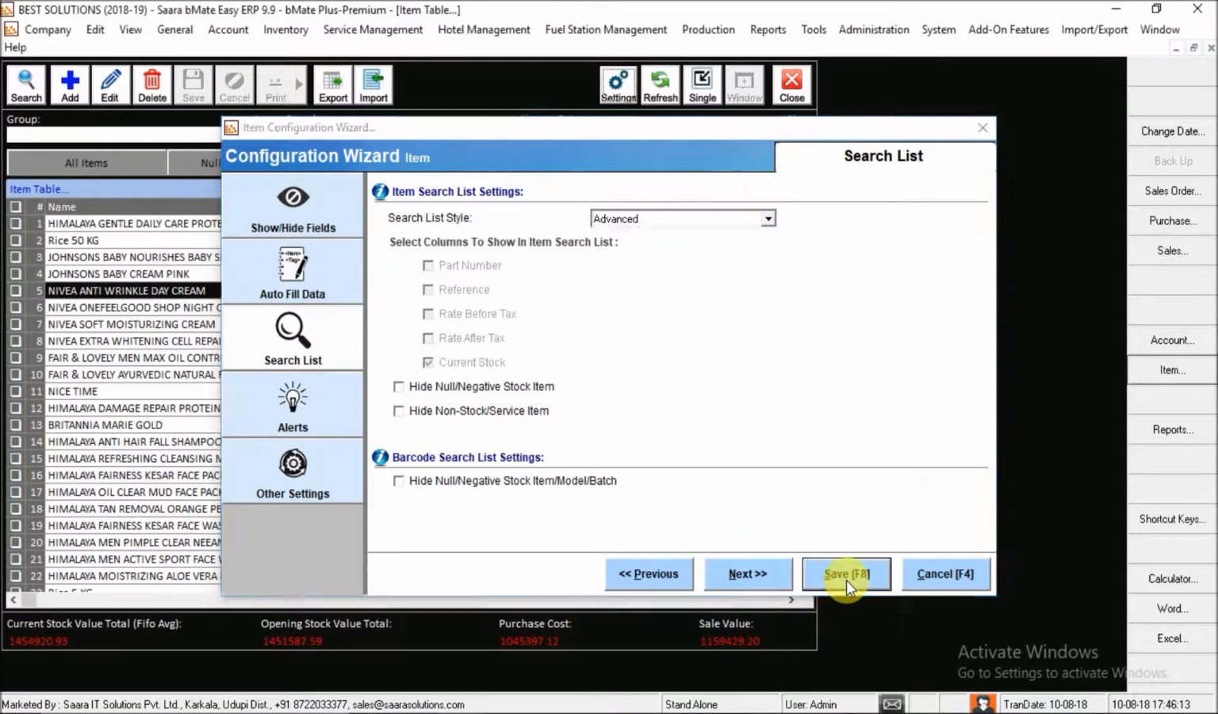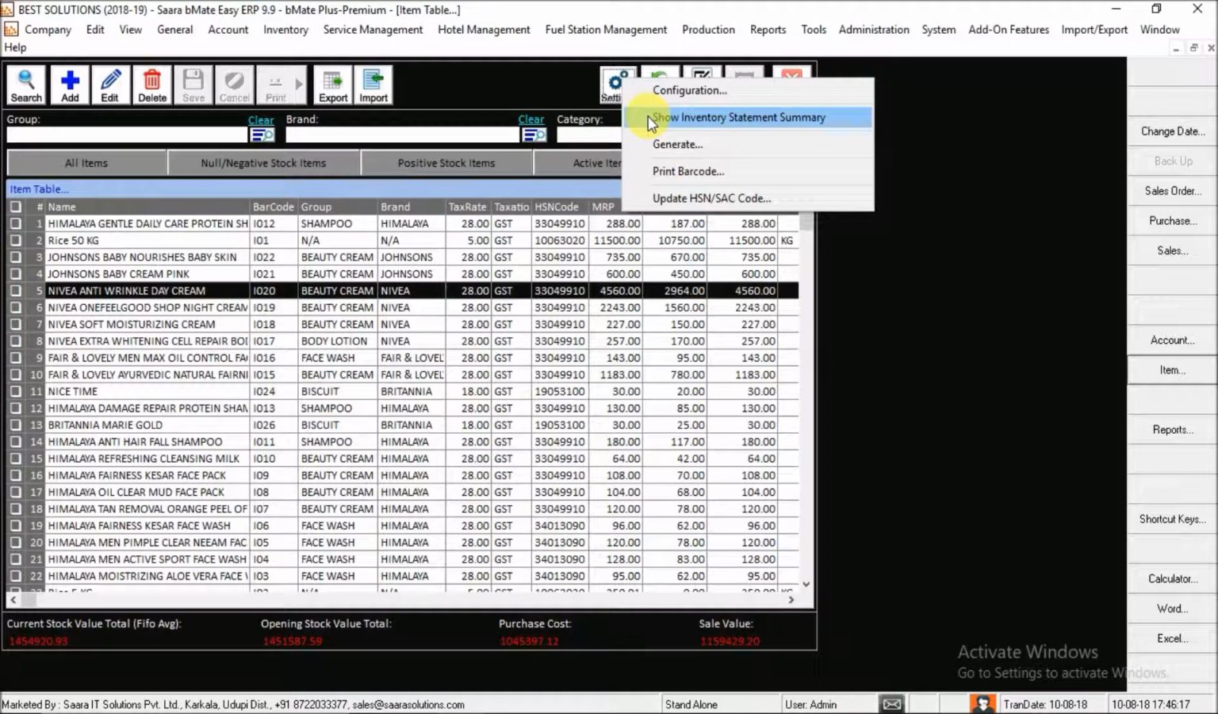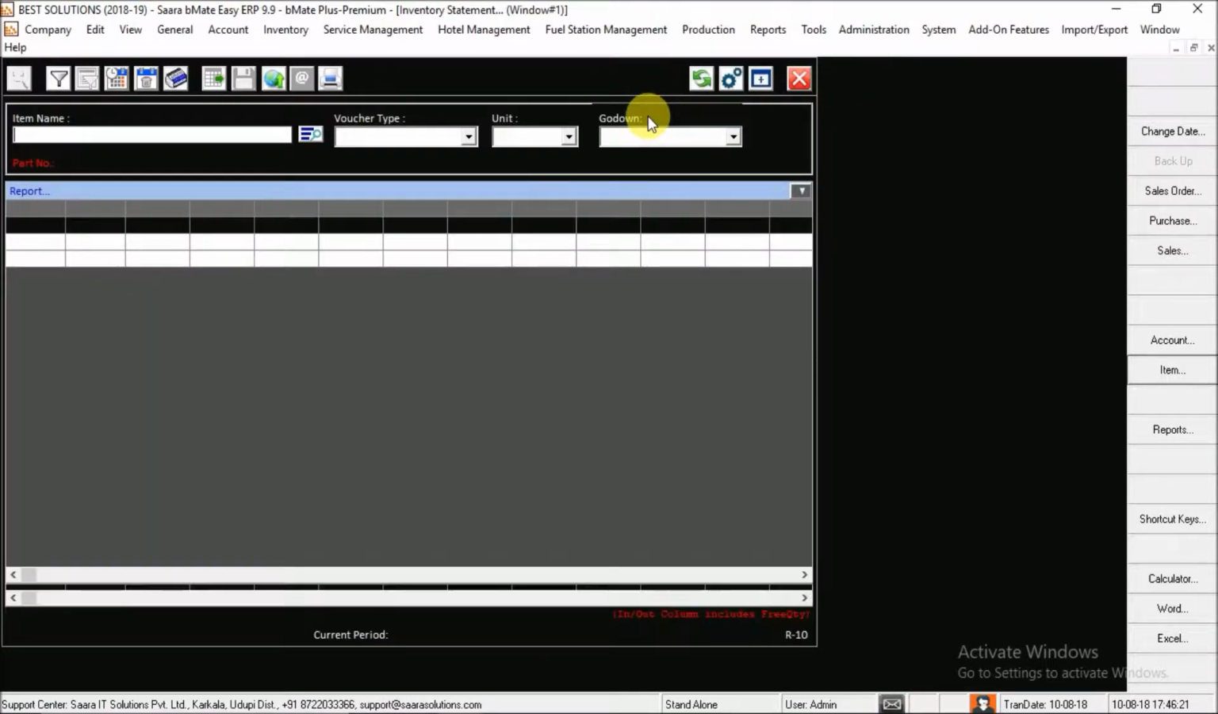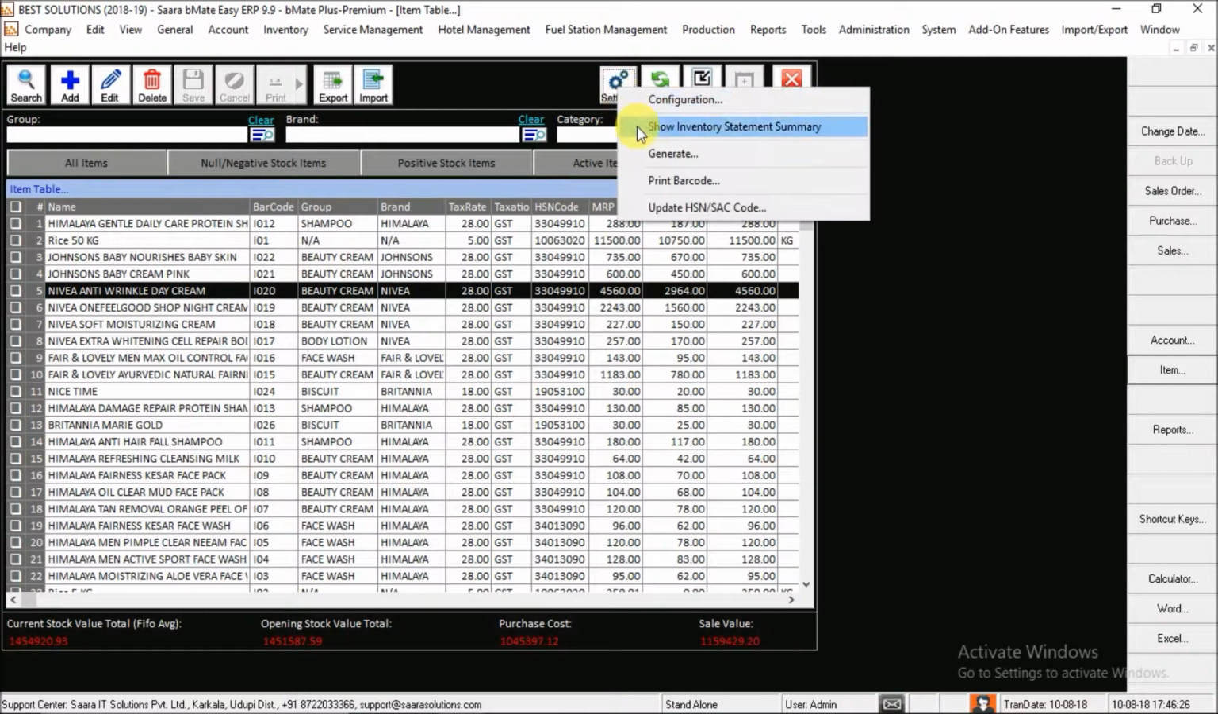Next is the option show inventory statement summary. This option allows you to show the report of transactions done to the selected item. Print barcode. This option is to print the barcode of selected items.